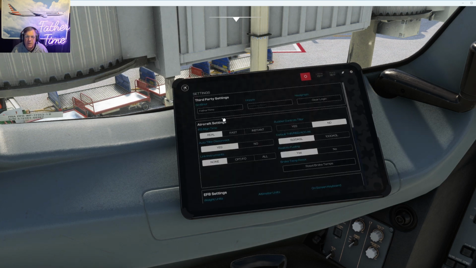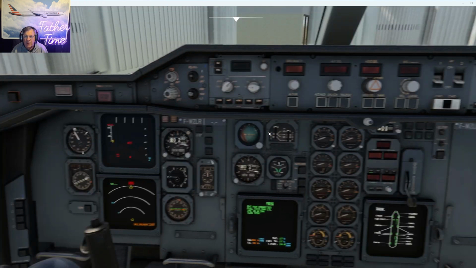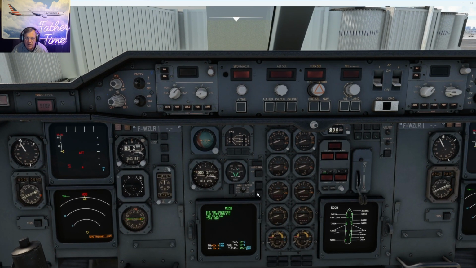Settings, if you want to mess with anything here. That's my checklist. Everything is set here. IRS align time is real, 10 minutes. Default thrust, 1,500 feet. That sounds good. Anyway, you get the idea. Those are all set. Make sure those are set. Done with all that stuff that's there. Not going to calibrate the throttles. No, sir.